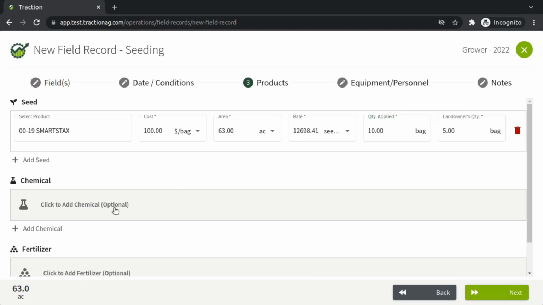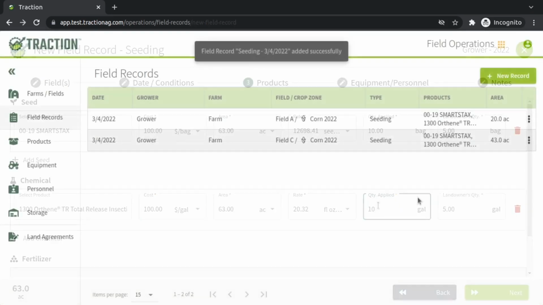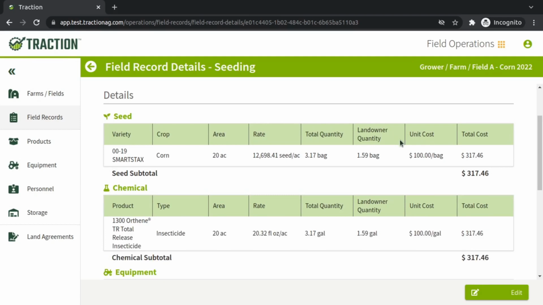As you're creating your records, you will see the landlord split based on the agreement settings you used for this field. After you save the record, you can also view the same information in the details of the field record, including the landlord split.